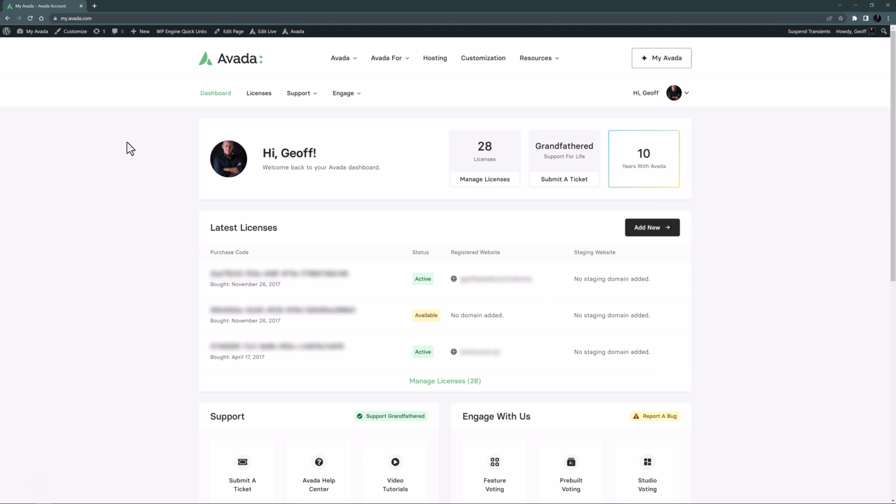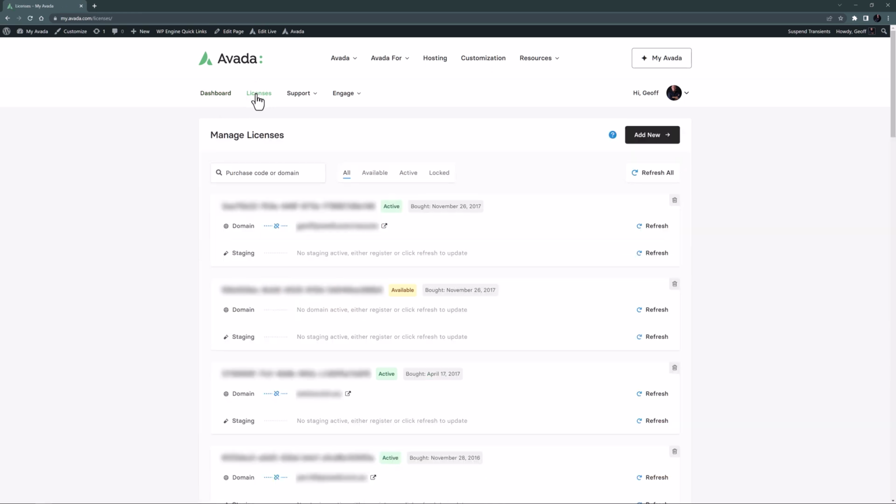Now if we go back to the menu, let's check the rest of the site from there. We are on the dashboard, so the next link is licenses. This is where you can manage your Avada licenses. We have a video specifically on that, so check out the How to Manage Your Licenses on My Avada video, linked below, for full details on what you can do on this page.